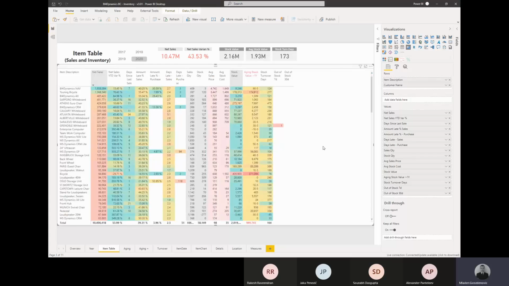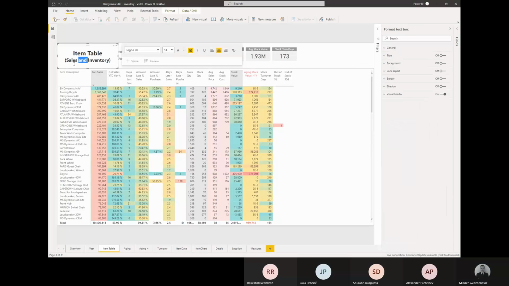As you can see here, there is enough space for us to bring some purchase amount, purchase quantity, purchase price, all in this report in order to have sales, let's just say purchase and inventory. That would be the right way to have it.